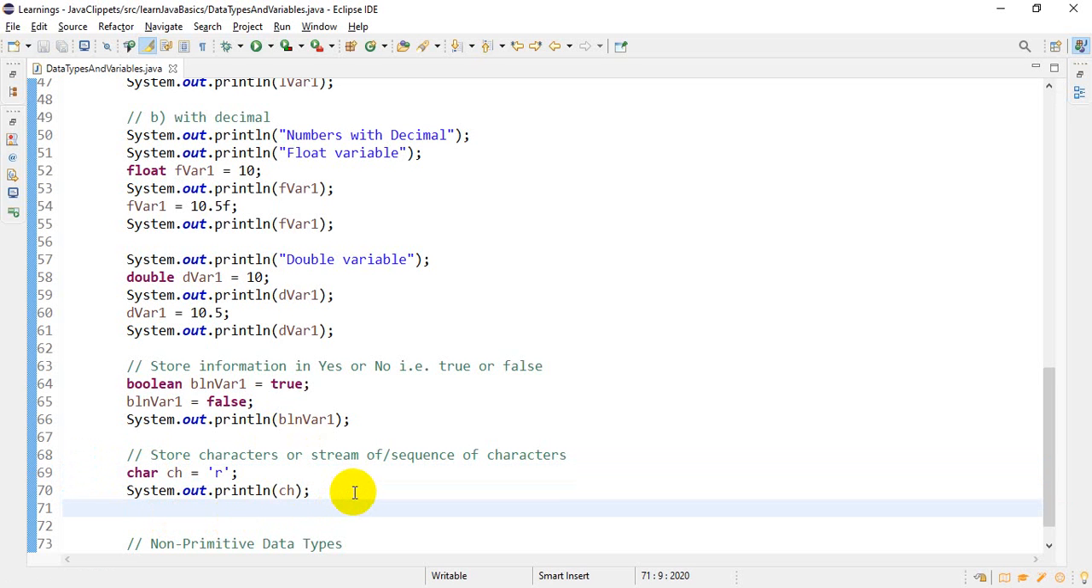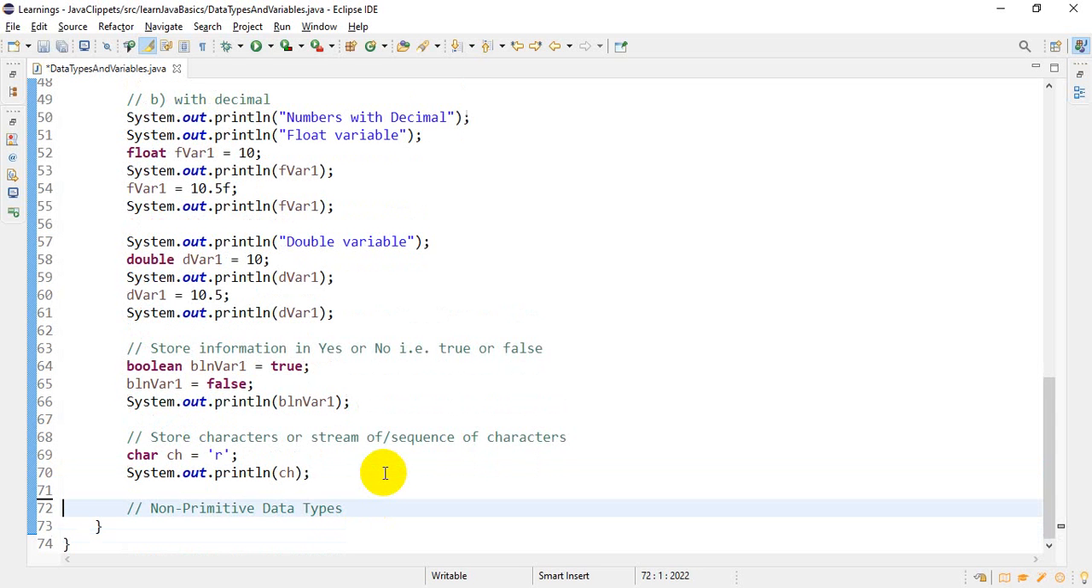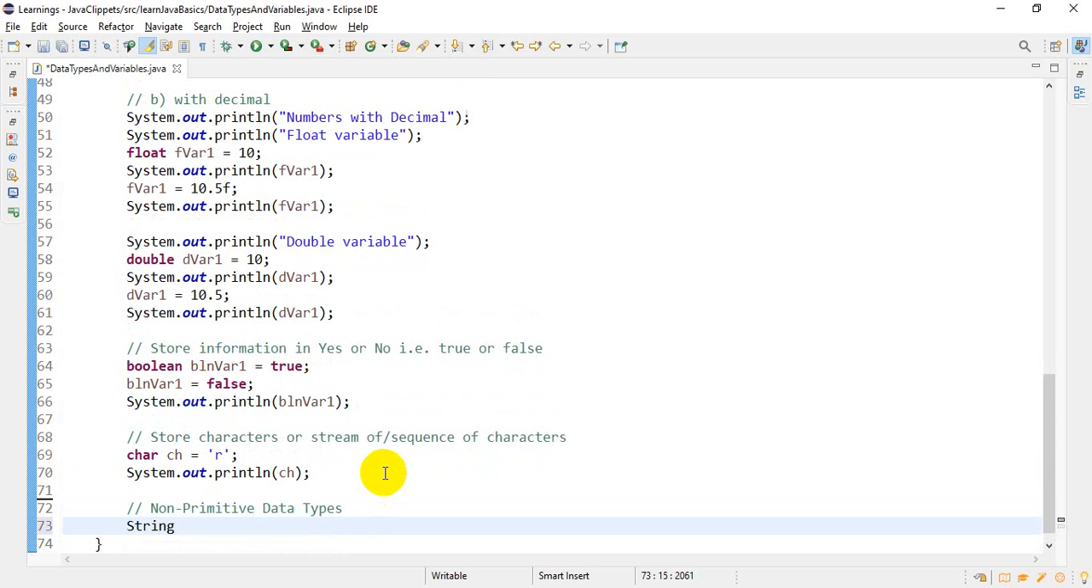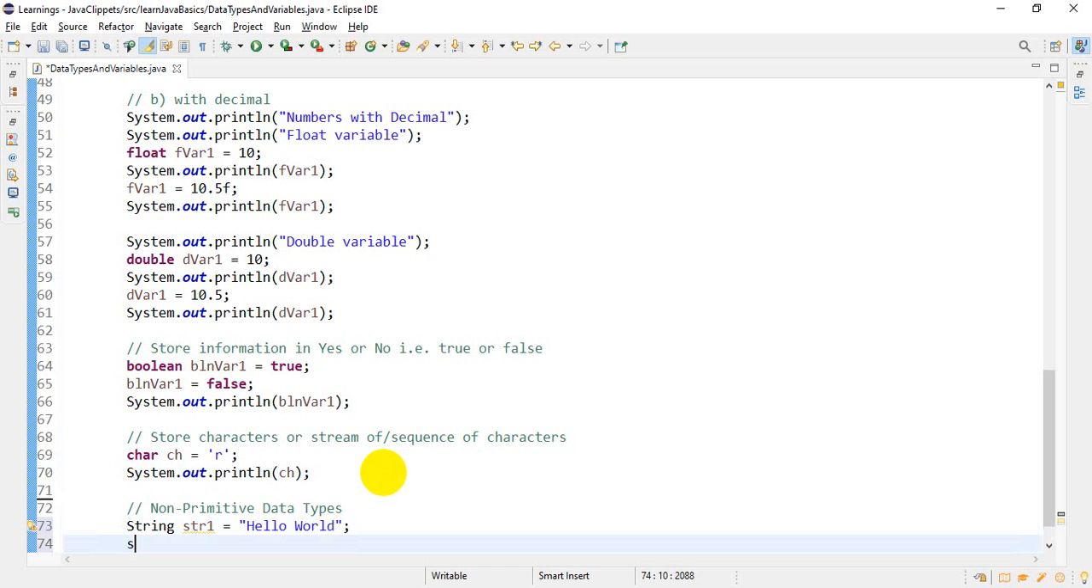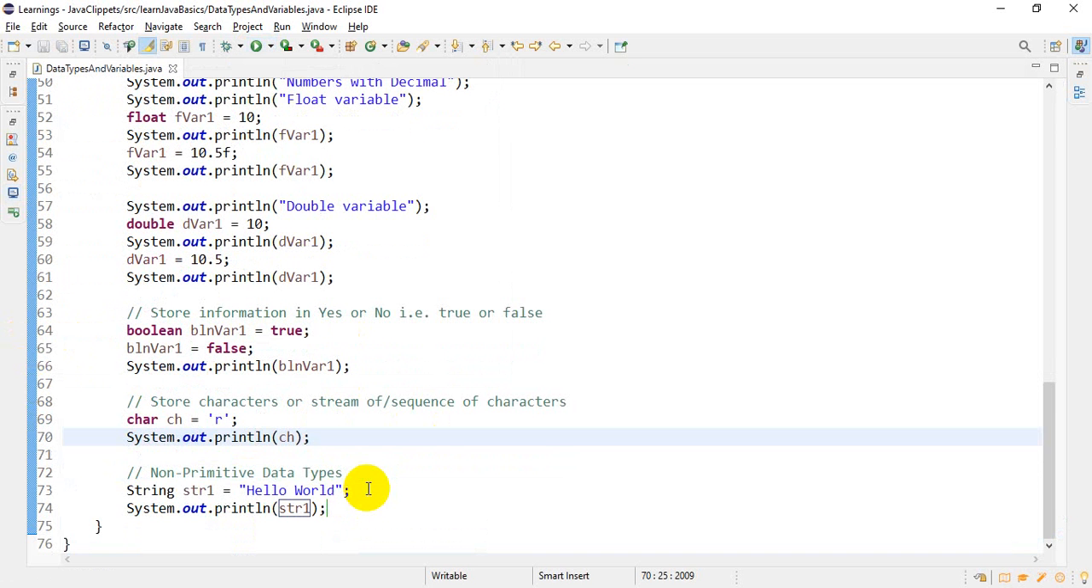And then last but not the least is one of the non-primitive data types, which is a string. So String str1 is equal to, and if we want to initialize, we initialize in double quotes. So I can write hello world, and this also you can sys out, you can write str1, and if I execute, hello world.